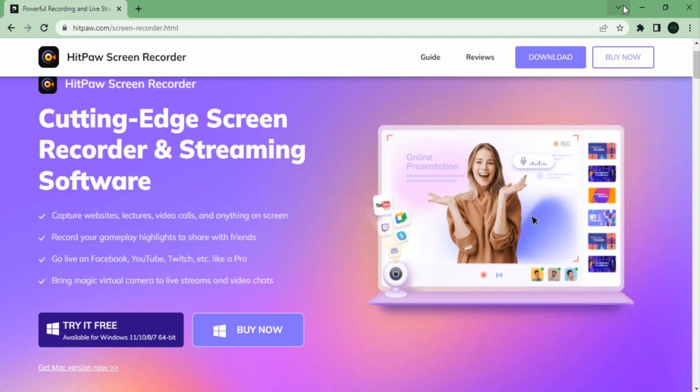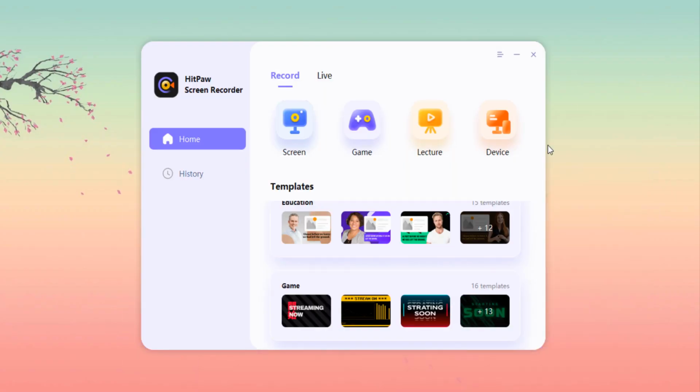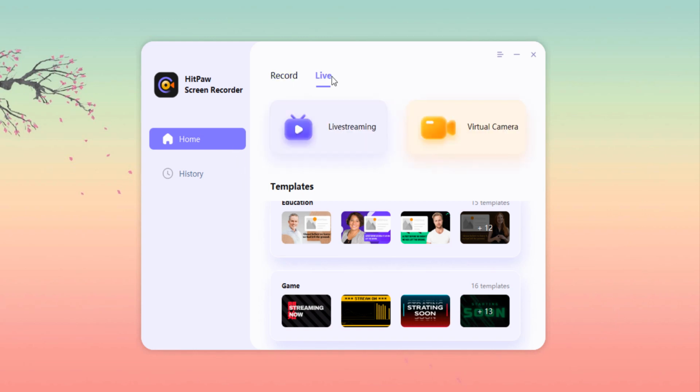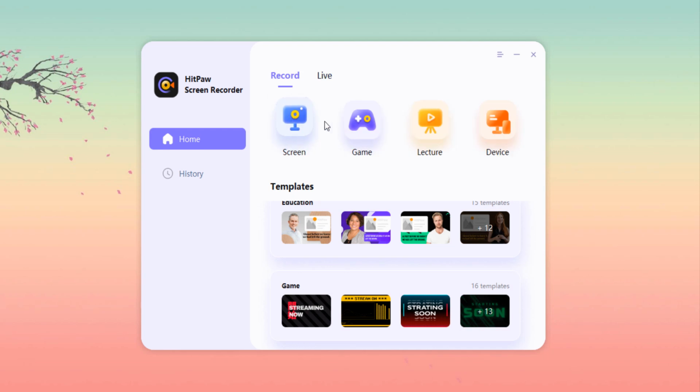Software installation, launch the software. You will see the interface like this. You will find 6 options, 4 in record section and 2 in live section. In record section, we have screen recording, game recording, lecture recording and device recording. And in live section, we have live streaming option and virtual camera.